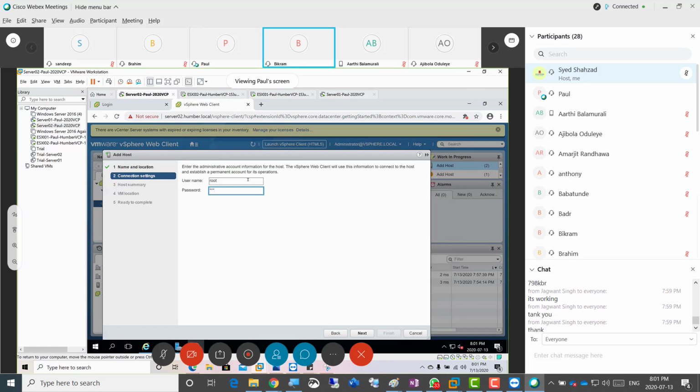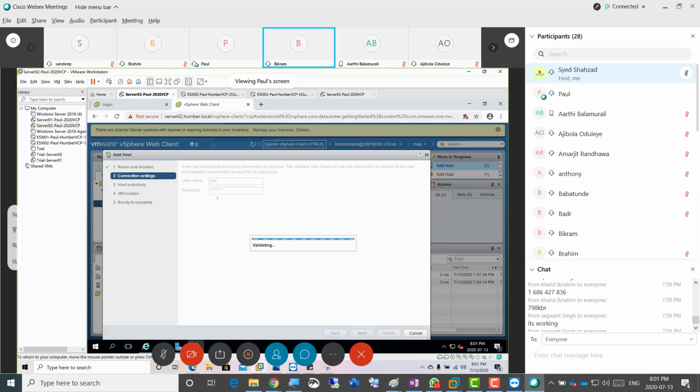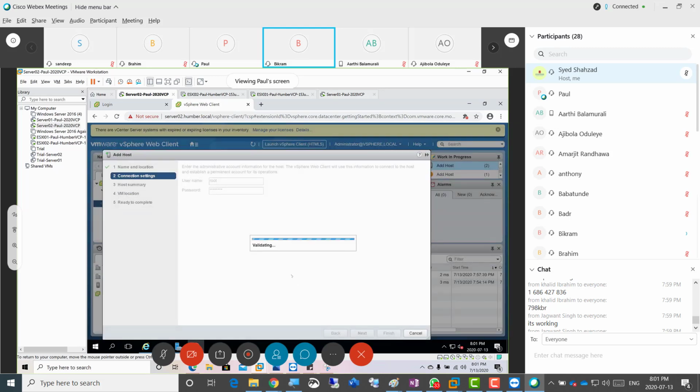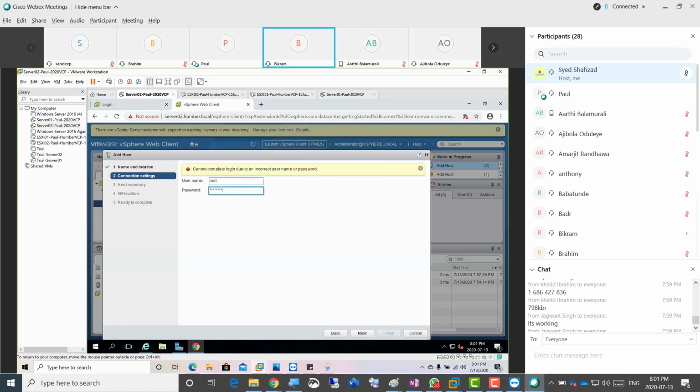Khalid, you can connect. You can share your screen in Webex. Okay, Amir, in this add host process where it says lockdown mode, it's currently selected on disabled. Will it be like that, or do I need to change it to normal or strict? Normal, right? Okay.